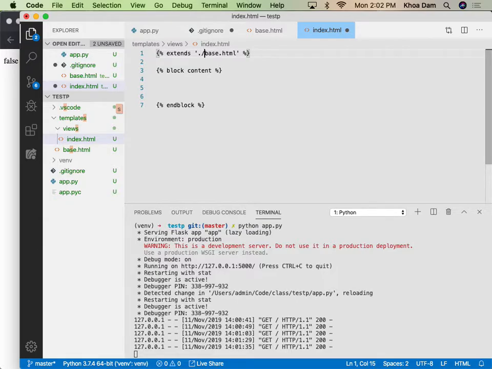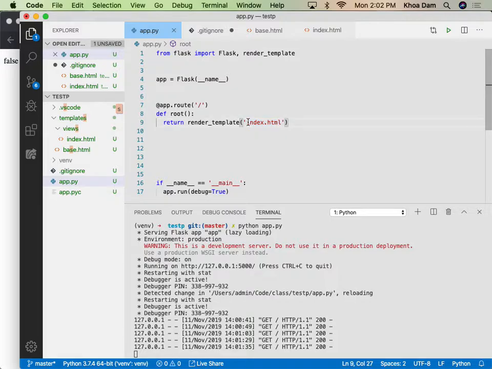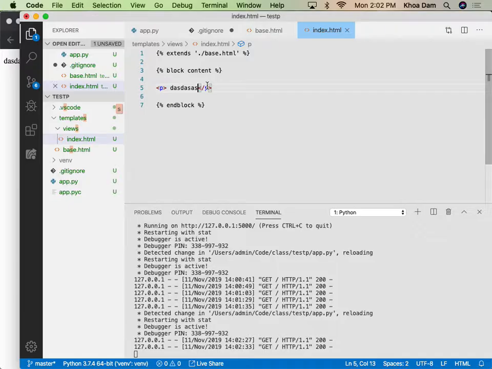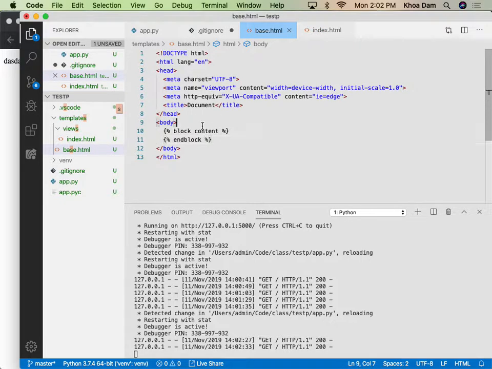Yeah, then you have to go up one. Now you have to change this one too. Views, index. Okay, you see nothing because I have nothing here. What if I have something in base here? Let's test it.